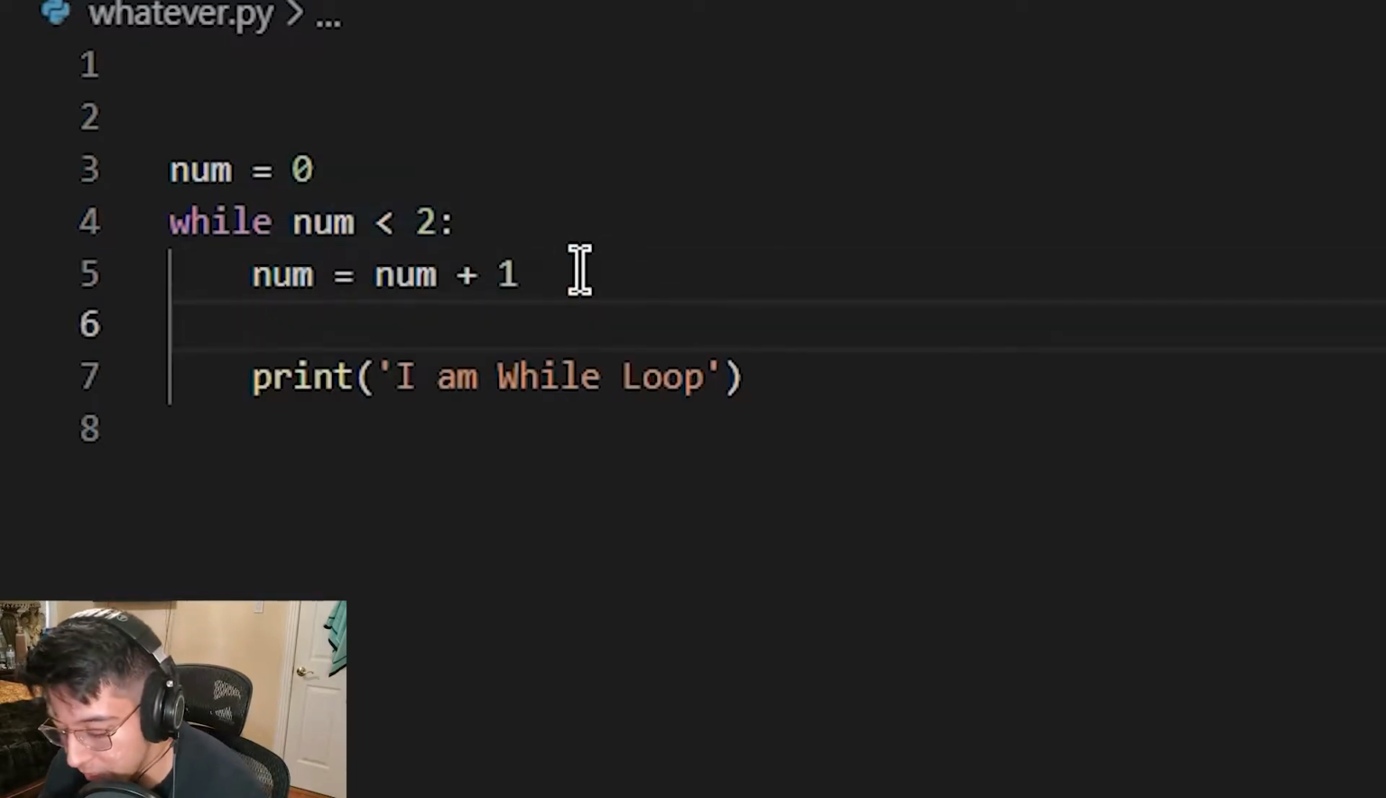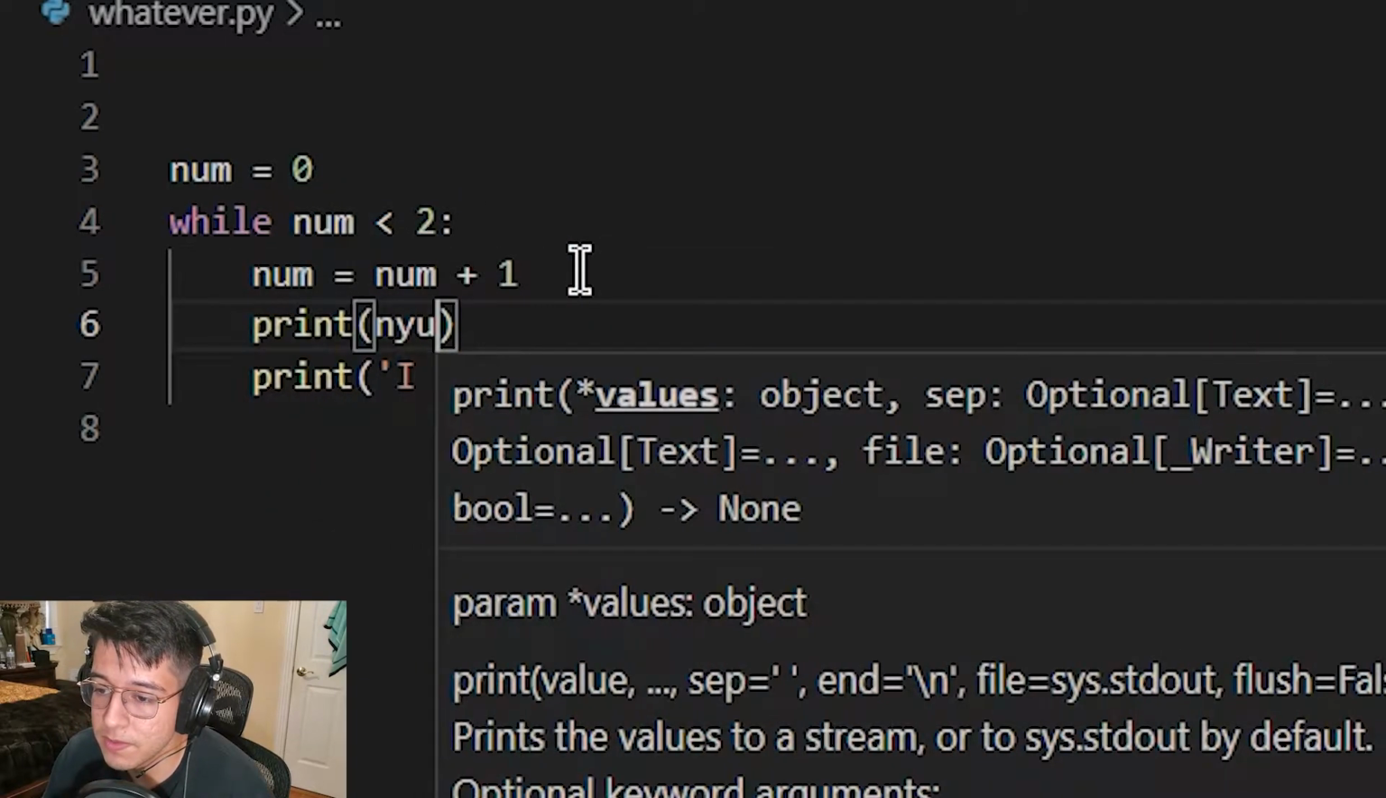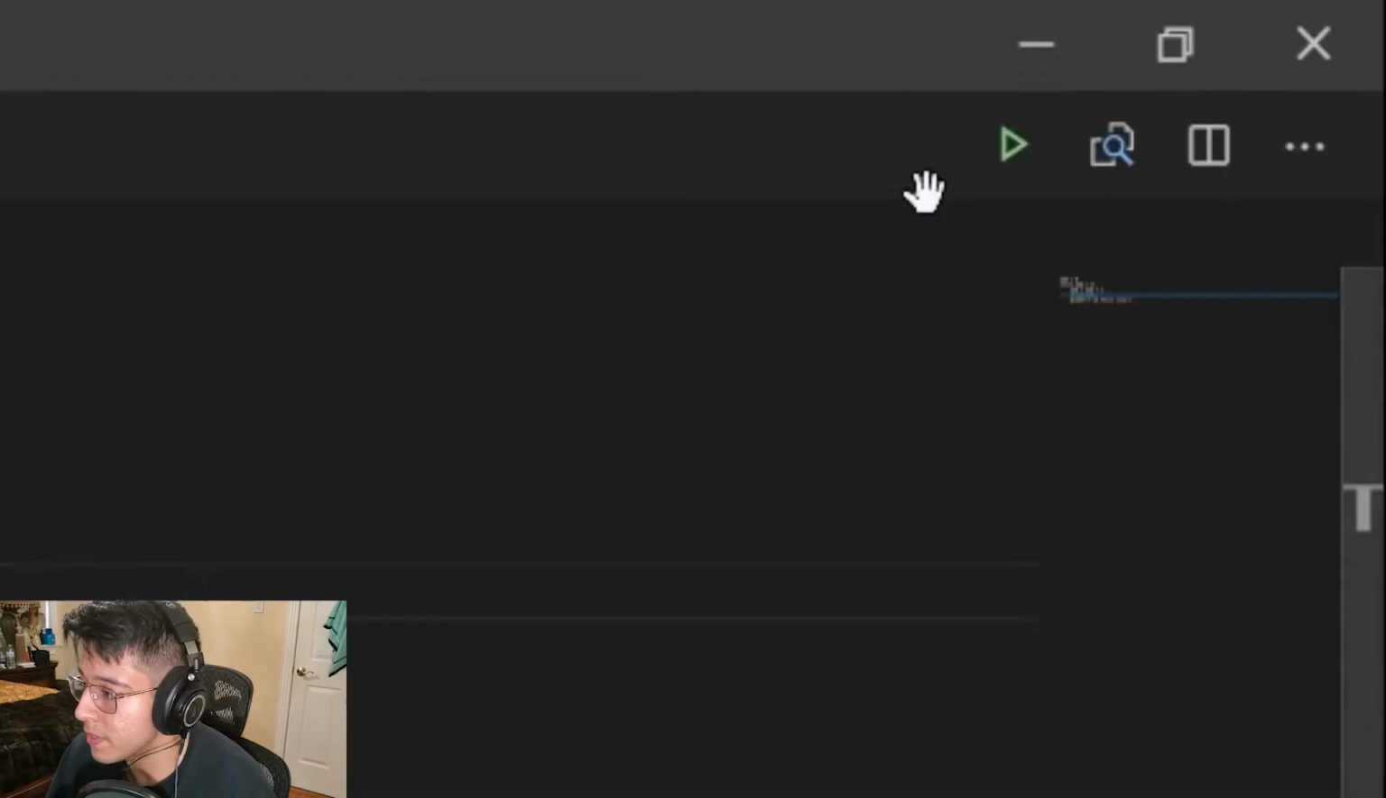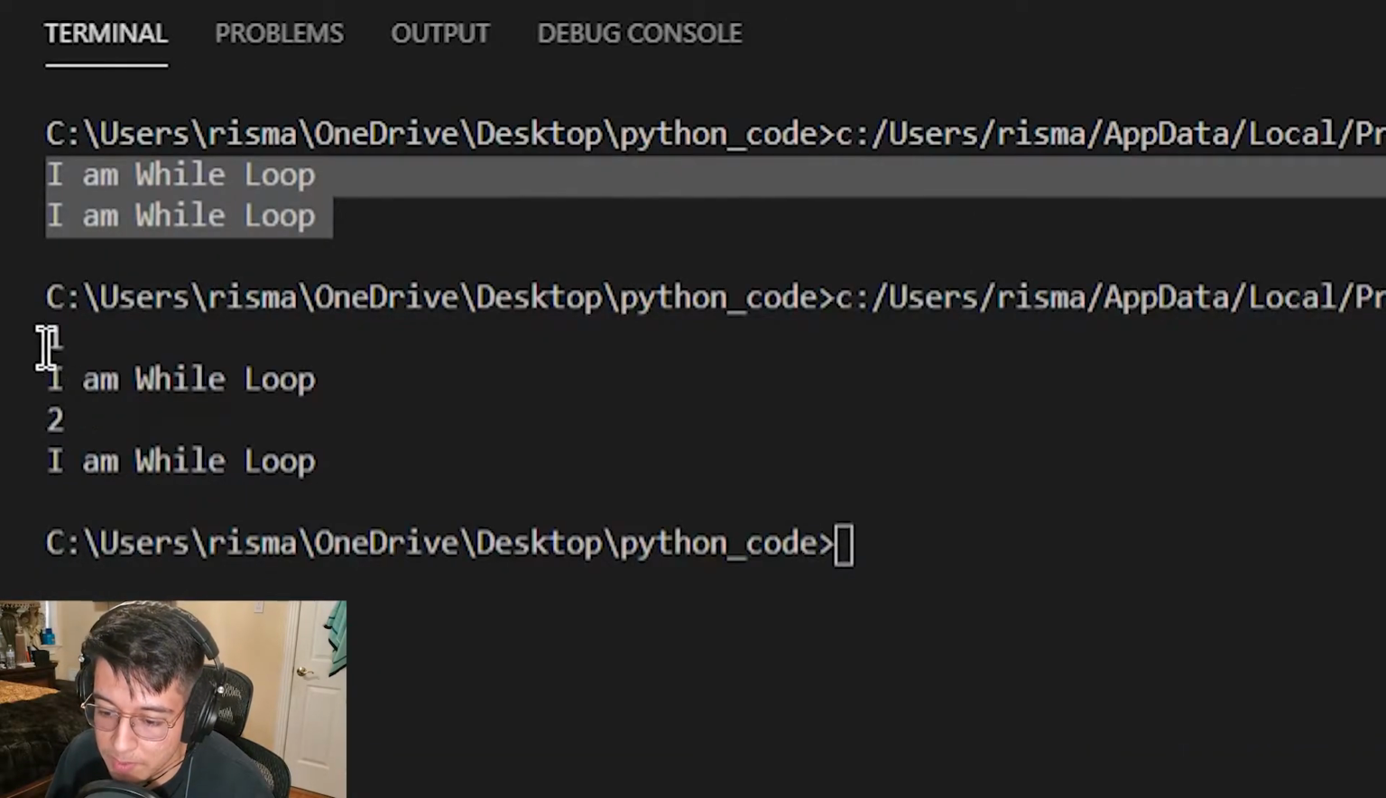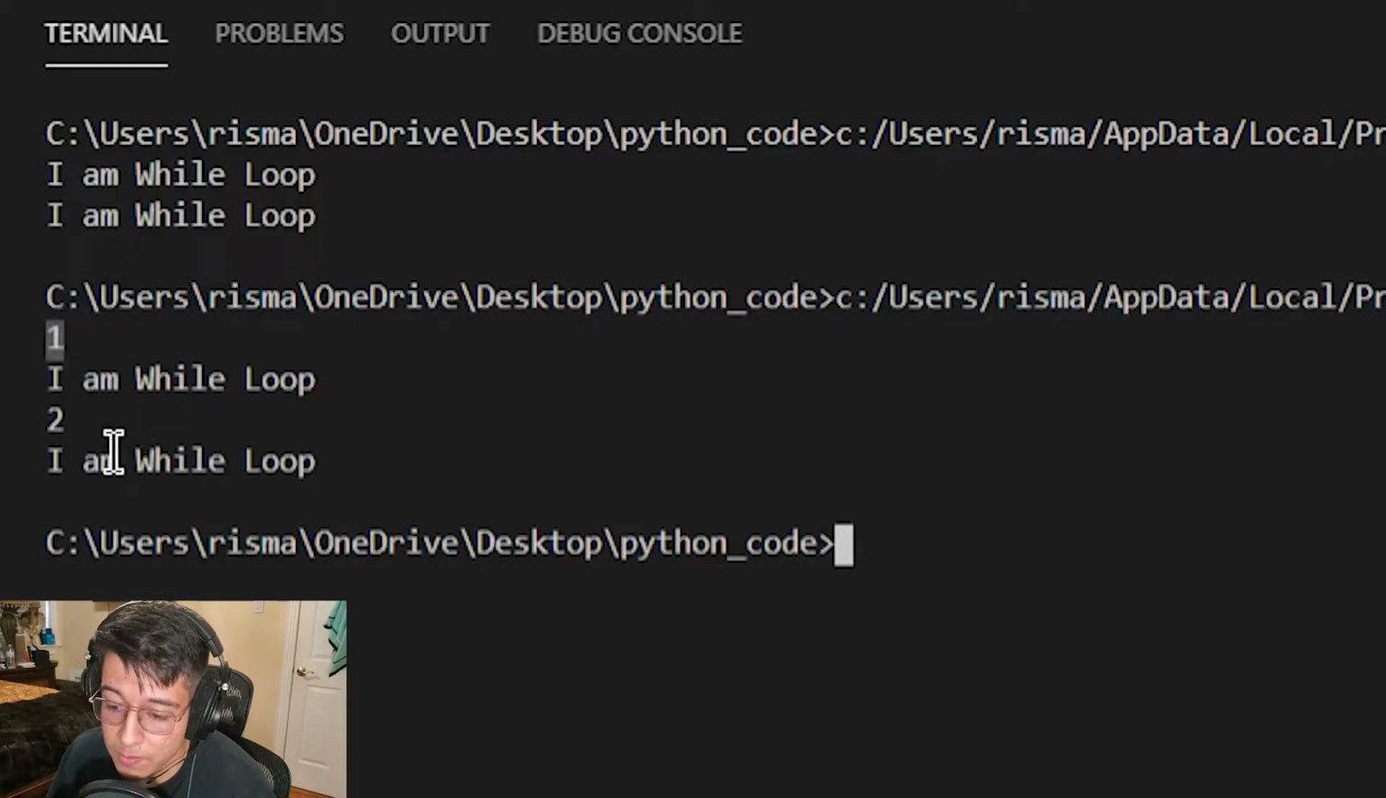And if you want to see the value of num increase, then we'll just put that print statement, and right here we see that num turns into 1 and prints "I'm a while loop." Num turns into 2 and it prints "I'm a while loop," and then the loop stops.